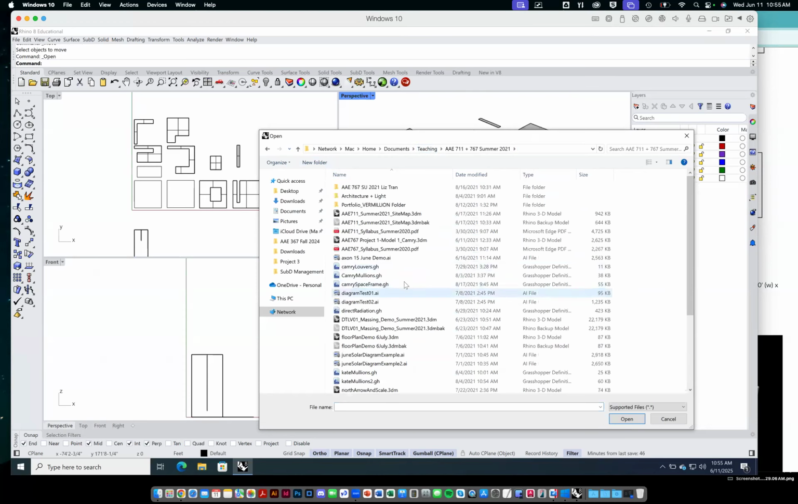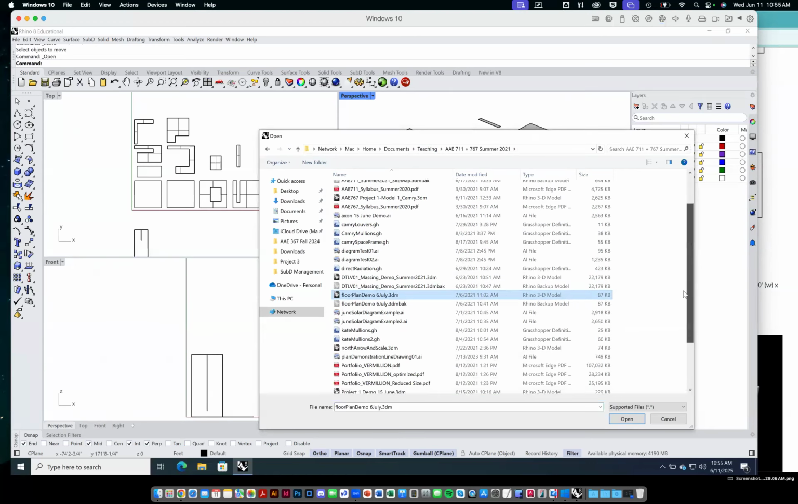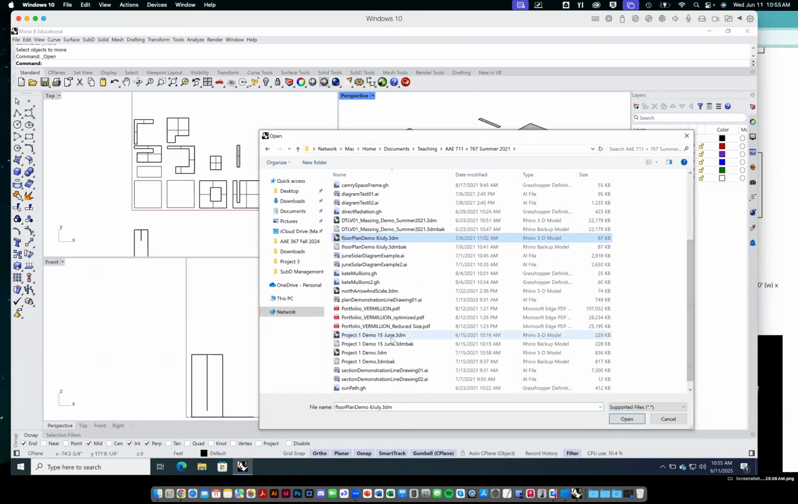2021. Help me out here, computer. Floor plan, demo, north arrow, and scale. Usually I have a couple of these. Oh, here's a demo. 229, 836K. Let's try this one. It's a little bigger.